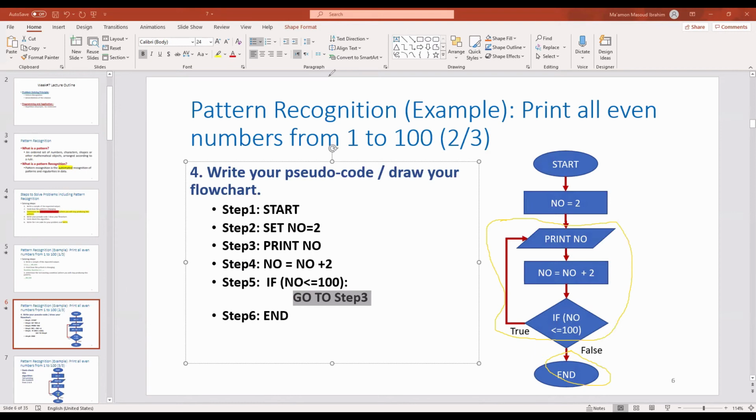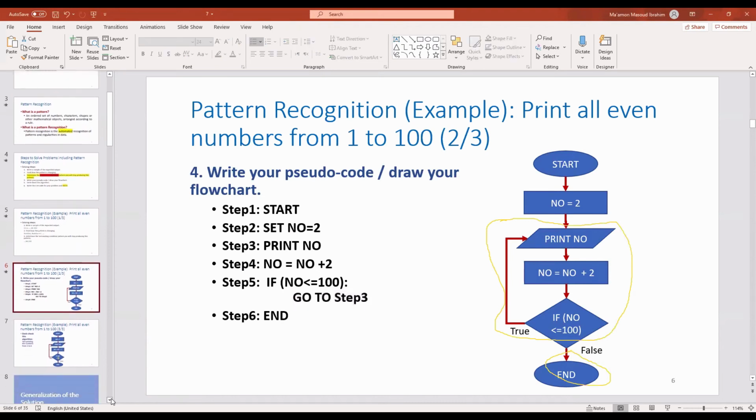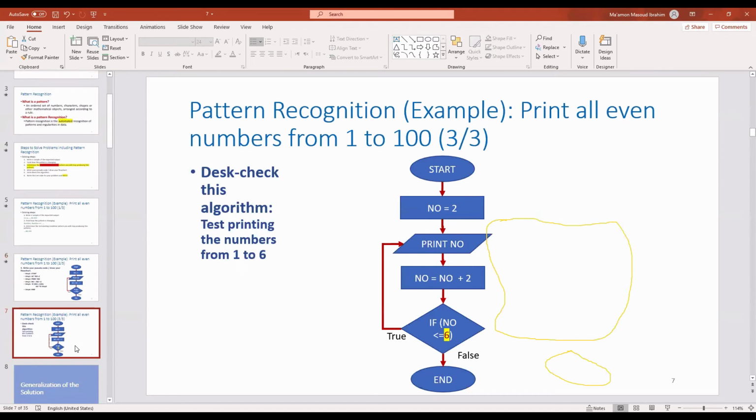Now I will go to the next slide. I will go to slide number 7 here. I will do a desk check only from 1 to 6. So I have just changed the condition here, to be 6. Okay, because I don't want to waste my time. Just maybe a sample of 1 or 3 or 4 numbers is okay for me.